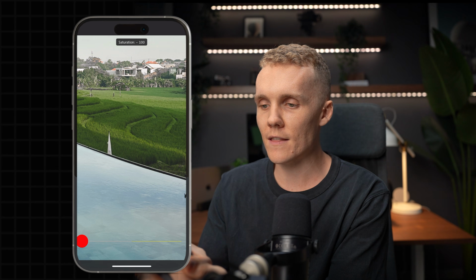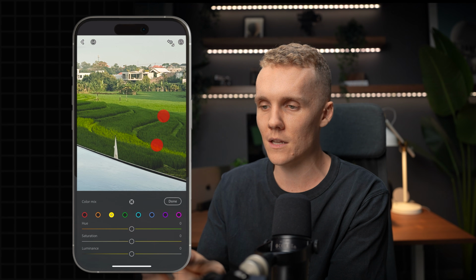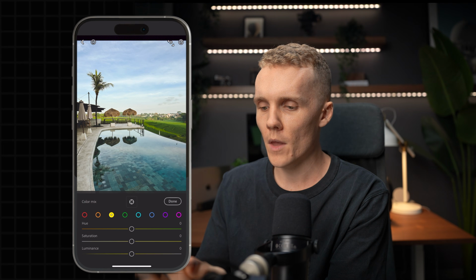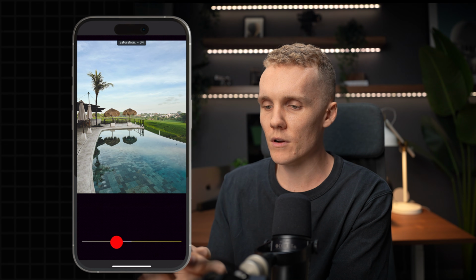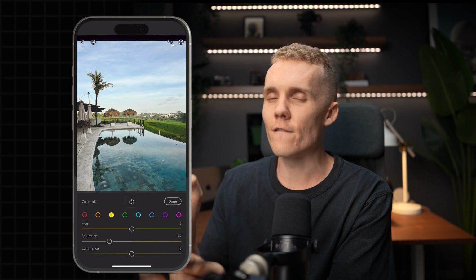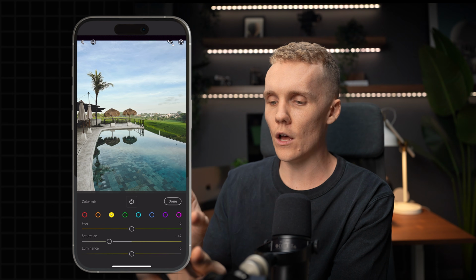If I desaturate that, you can see we get a bit of a different tone in the greens. So I'm going to reset that by double tapping. But let's zoom back out. We could look at probably decreasing the yellows a little bit. I find that dirty things are yellow in the image.